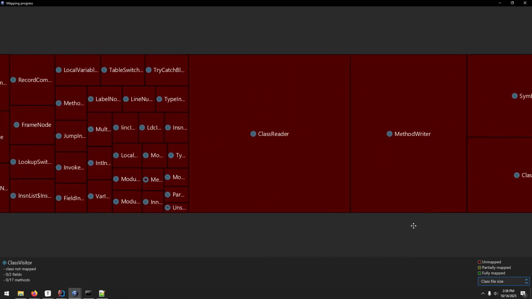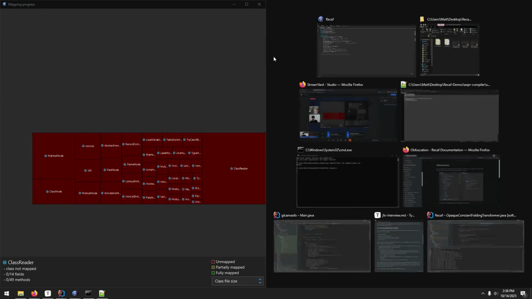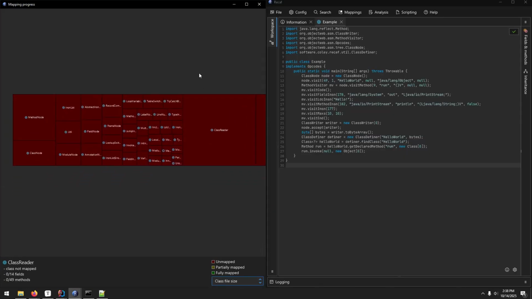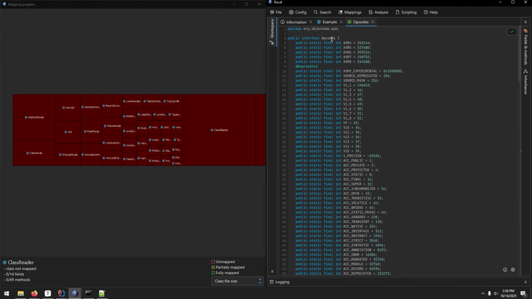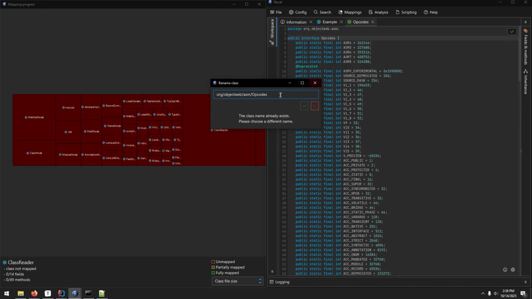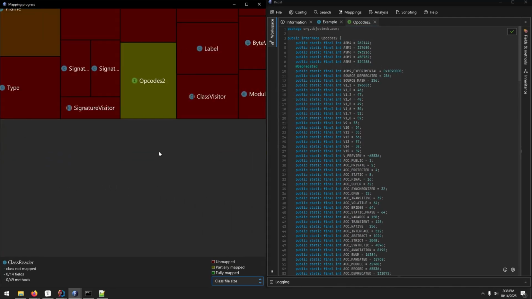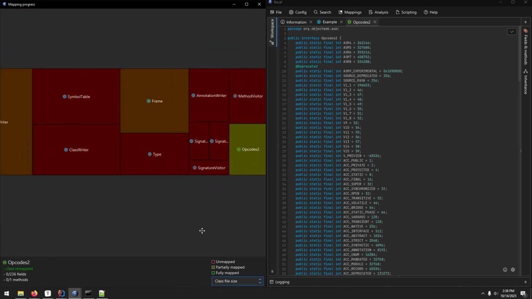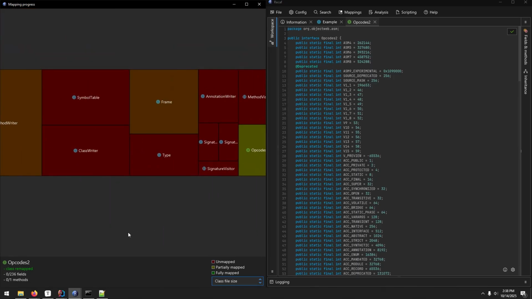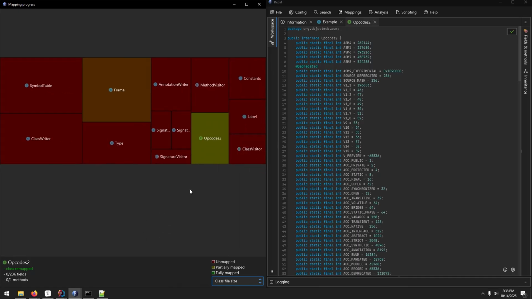This screen is designed to show you how far along in the application you've renamed things. So for example, if I go to the opcodes interface here and I rename this to opcodes 2, I'll hit done. And then you can scroll over here and you see now this is green-ish. It gets greener the more stuff you've renamed in it. We haven't renamed any of the fields or methods, so it's not a pure green. But these other files also changed colors because they directly reference the thing that you've renamed.